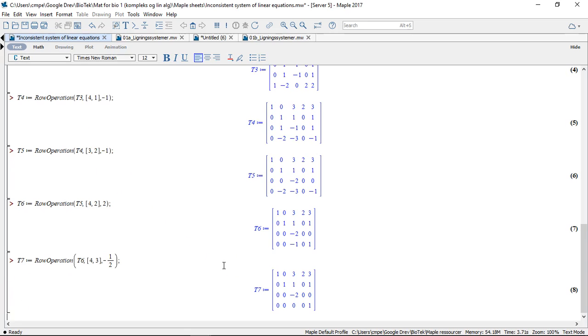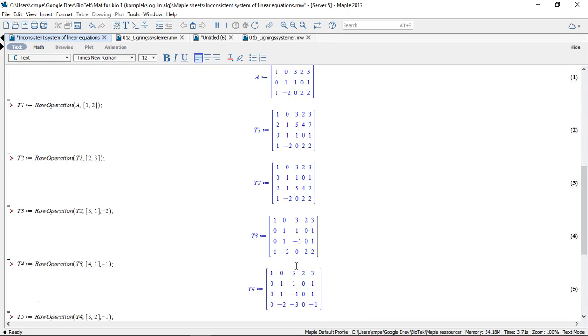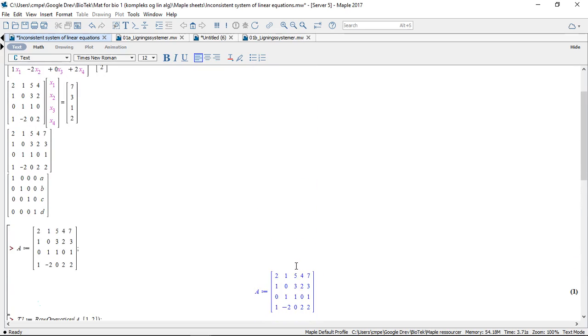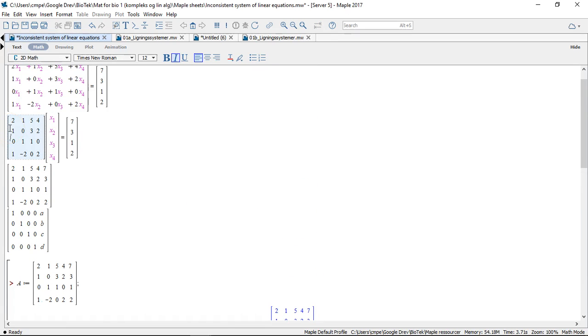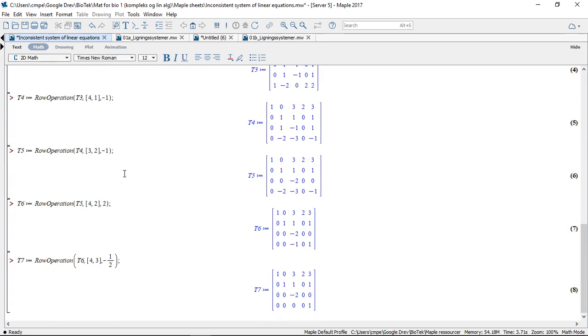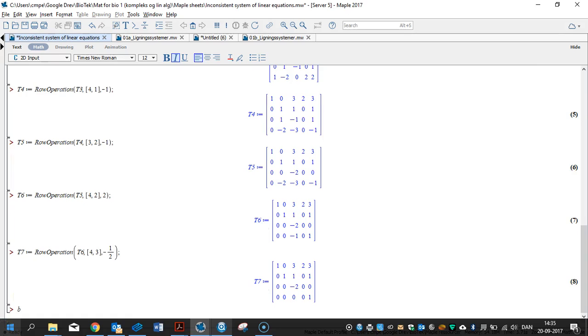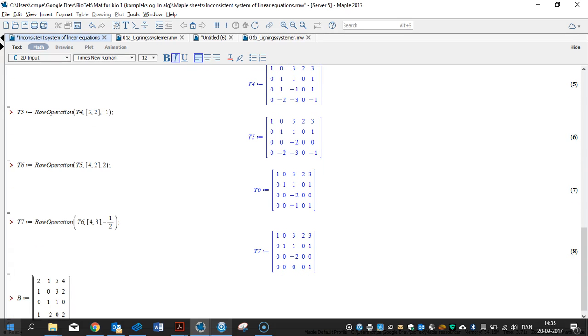Now, there was actually one way to reveal this result before doing all these row operations, and that has to do with the rank of the coefficient matrix up here, that is this matrix here, compared to the rank of the augmented matrix, that is this matrix. So if we define this matrix as matrix B, say, so let's just name it B.